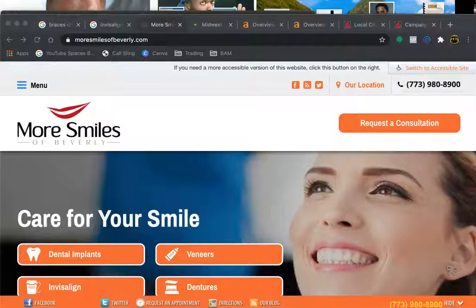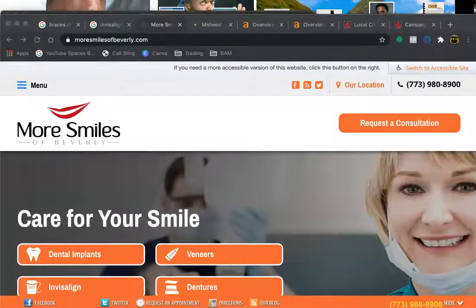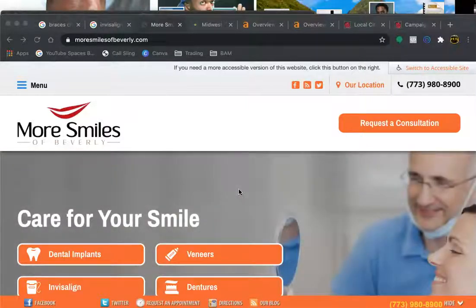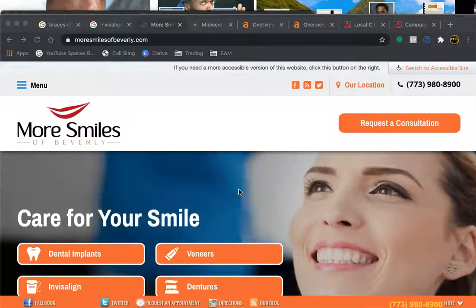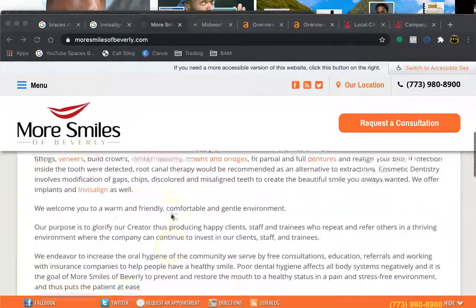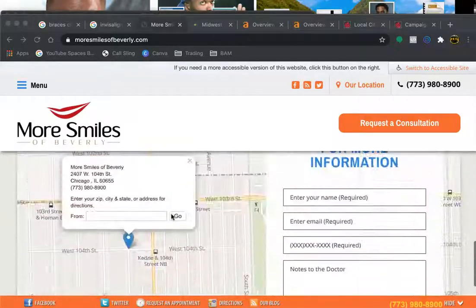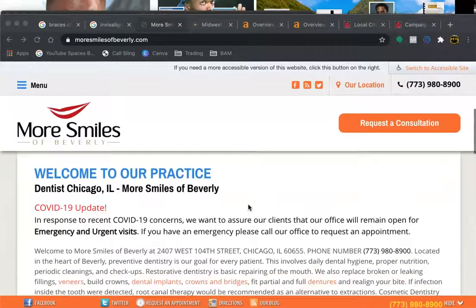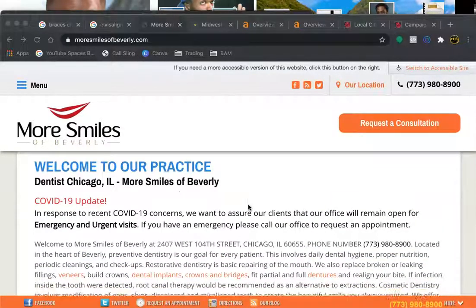So the three things that Google likes to see, and will allow you to get on that first page, are content with keywords, backlinks, and citations. As far as content goes, Google likes to see anywhere between 1,000 to 1,500 words on your homepage or any page that you want to be searched for. As I look through this, I'd say just ballpark, anywhere between 500 to 600 words. Not too bad, but there is room for improvement.